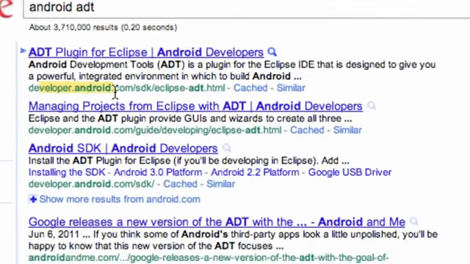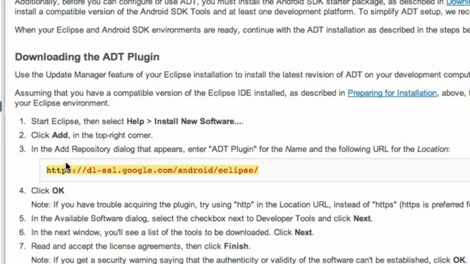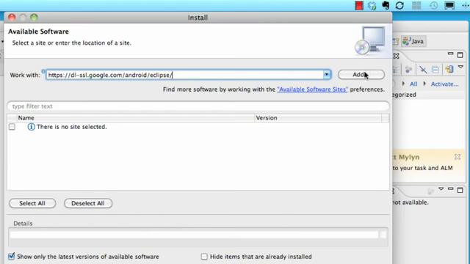So it gives us a link. What we're going to do is copy this link by Control-C or Command-C, whatever you're on, Windows or Mac. Then we're going to go back into Eclipse. On both Windows and Mac, it's under the Help tab, and it says Install New Software. So we're going to click that, and we're going to paste that link right here and hit Add.